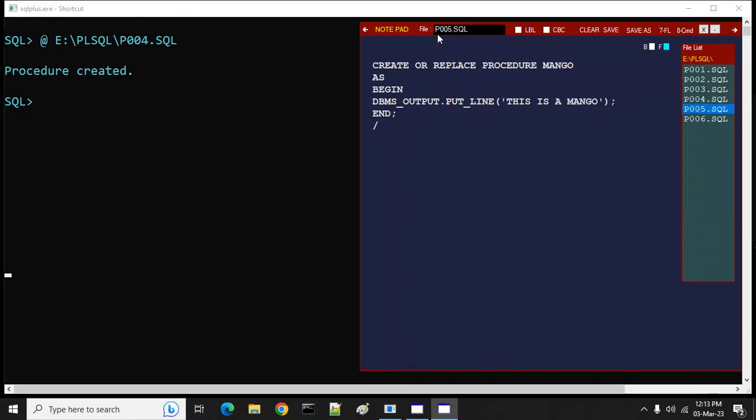Now let's create another one, that is mango. So this file is p005. Okay, so I'll come back to the SQL prompt and I'll say p005 and press enter. So the procedure has been created. So two procedures have been created successfully, that is store procedures.